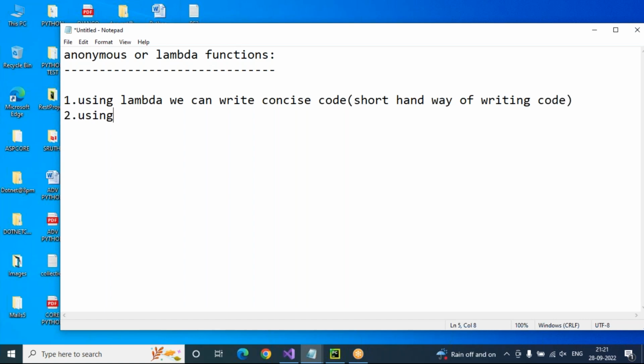Next, using lambda, we can reduce the length of the code.